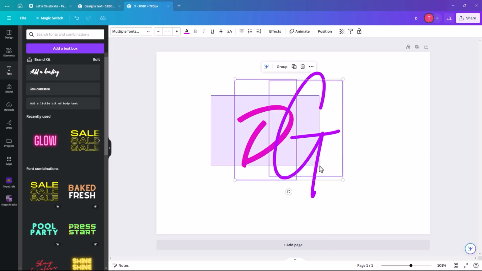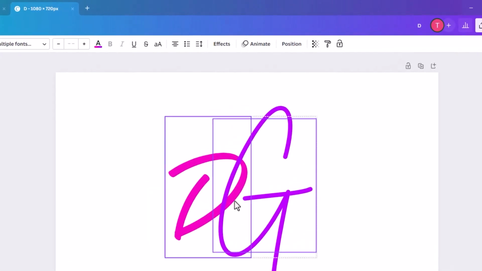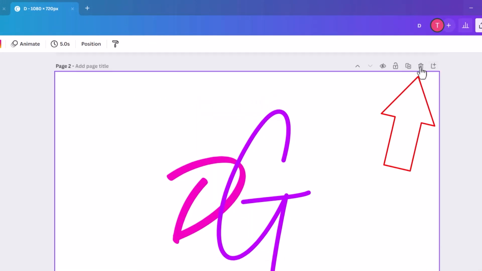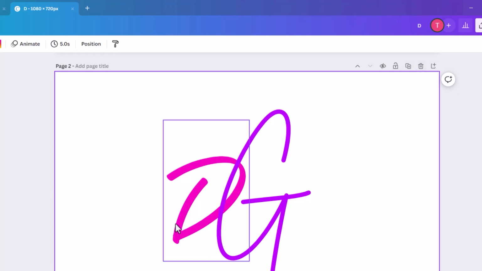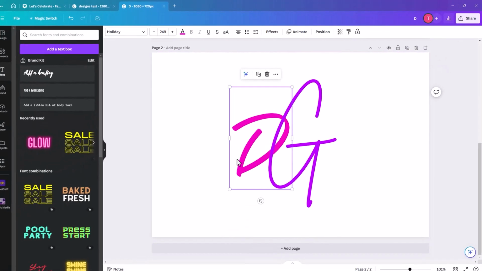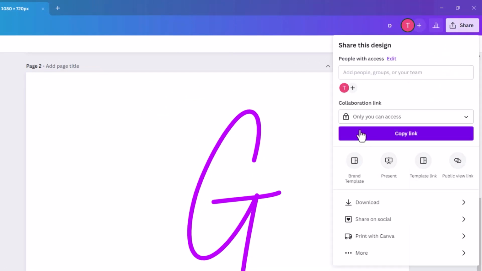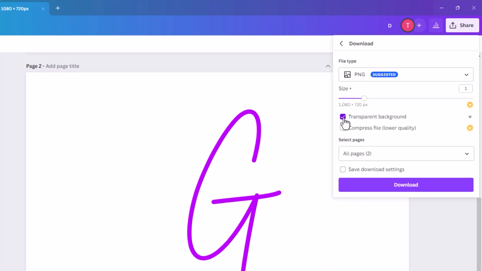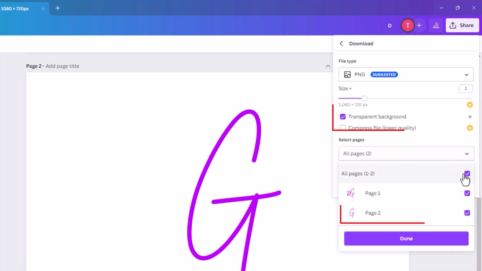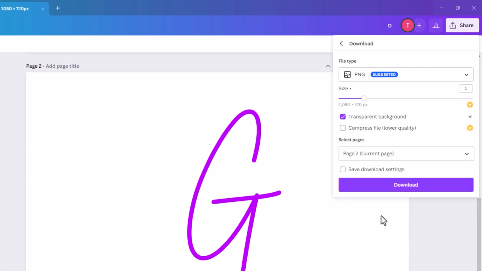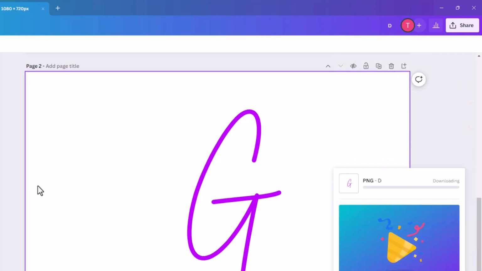So we're just going to have them kind of centered in the middle of the page. And then what we're going to do is we're going to duplicate the page. So when you duplicate the page, I need you to delete the D, and then we're going to go up to Share, and we're going to download transparent background, but we only want the second page. So click Done, and click Download.